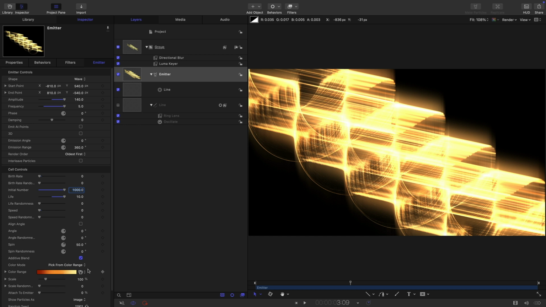You don't have to stick with my color or any of that. But I just thought this was a really interesting, fun looking effect, made really, really simply with a line and an emitter.